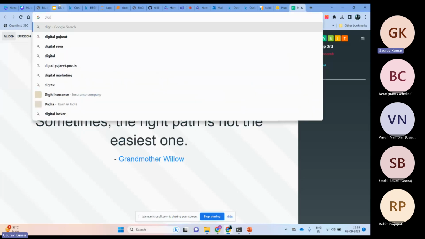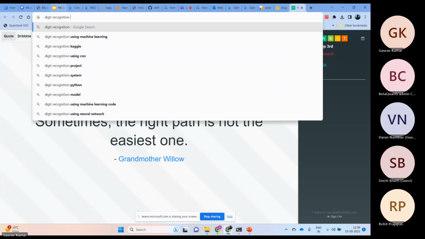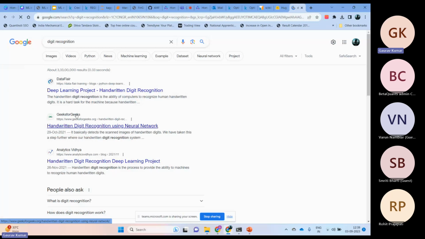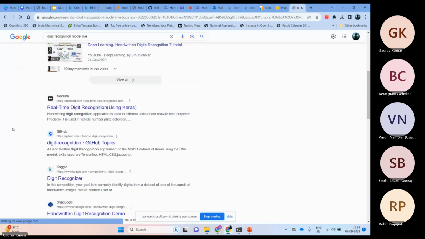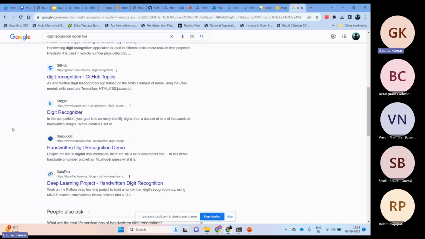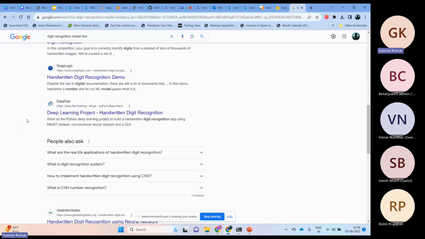Let me show you digit recognition. You can see all these projects can identify whatever you write on a piece of paper. They recognize a digit using a special class of model, a CNN, a convolutional neural network. This has already been done in the field of image recognition. If you have a bit of imagination, if something can recognize a handwritten digit, can it recognize a pattern being formed in stock market candlesticks?